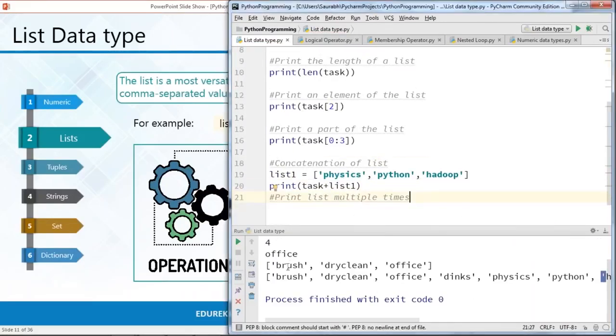As you can see, it prints both the lists. It starts from brush, dry clean, office, drinks, that is a part of the first list, task, and after that list 1 is printed, that is physics, Python and Hadoop.